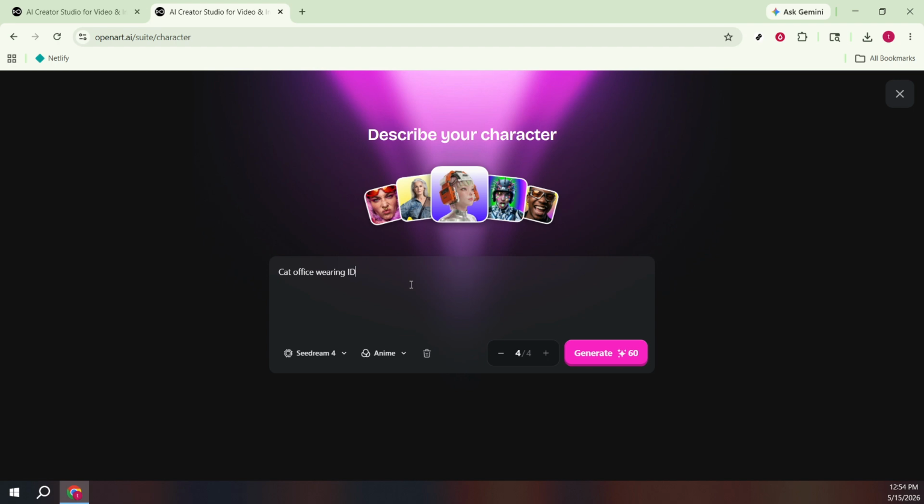Next, choose the model. Each model interprets prompts a little differently, so think of this as selecting the creative engine behind your avatar. If you have a desired look in mind, pick a model known for that style. If you're unsure, start with a general purpose option and refine from there.